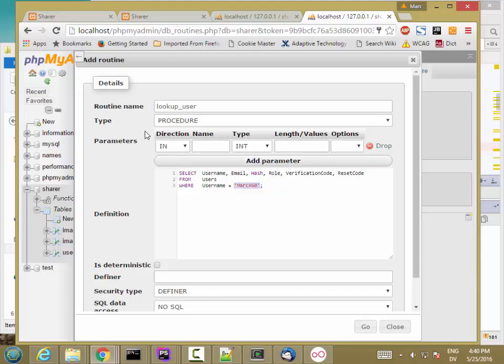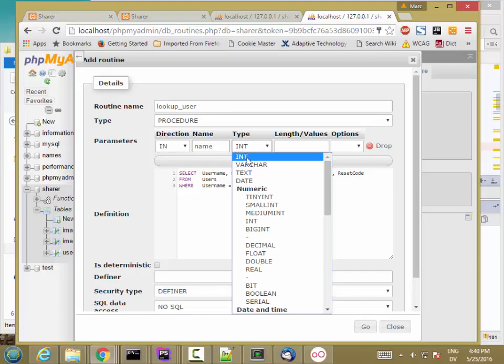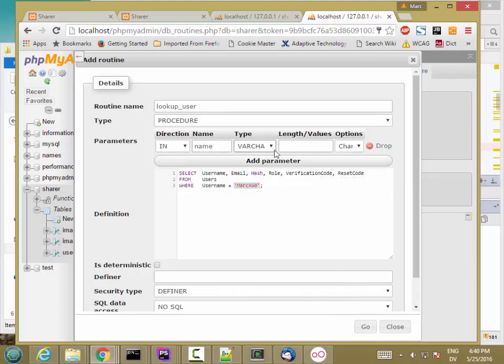So I want to create a parameter, a value that I pass in. I can either pass it in, get it back out, or a combination of both. And I'm going to call this name. And then I recall the type of username is varchar 64. And if I didn't remember that, I could look it up in the users table, look at the structure, and you'll see the type of the username field. And then here where it says username, I'm going to put my parameter in instead, like so.